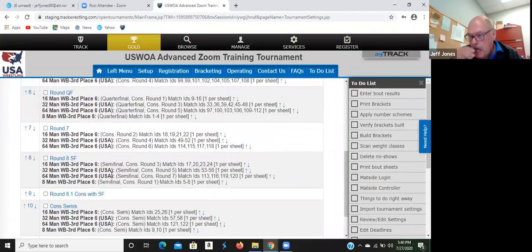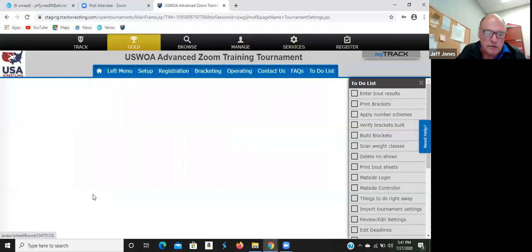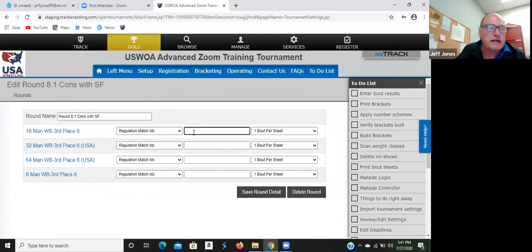All right, so I already have my spreadsheet and you also would probably want to look at the consolation matches, what match ID numbers those are. I have them down, so here I'm going to come here. In the 16 man bracket, they are match 23, 24. And the 32, they're 55, 56.